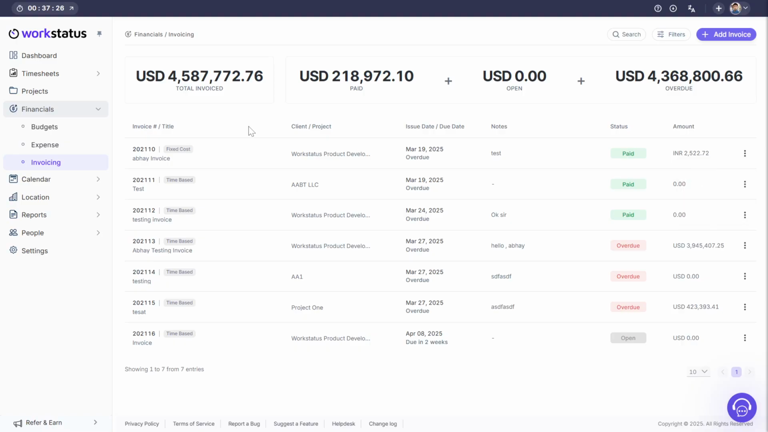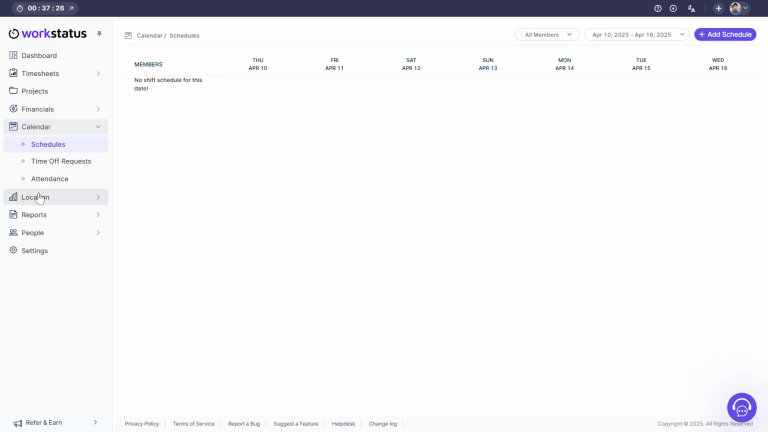So this is how you can manage your project completely inside the Workstatus by adding the project, assigning the tasks to the users and even using the financial setups to add the budgets, invoicing and expenses. Let's look at the calendar view where you can schedule for the specific users and you can have the tracker time run inside the specific schedule.